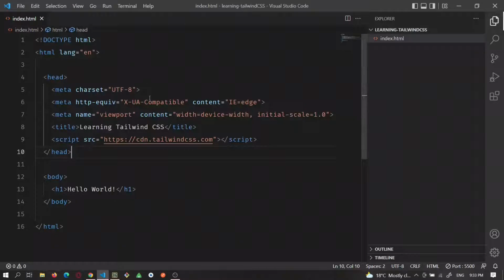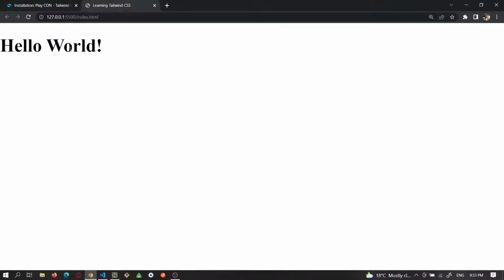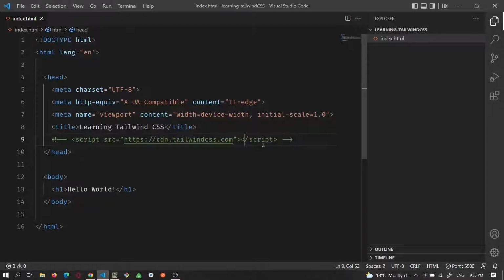Okay, awesome. I have my HTML file open, and as you can see already, I think this font style is applied by Tailwind CSS. This is not the default font size. We can check this out. If we comment out this script tag, we can see that Live Server refreshes the page for us whenever we save, and then we see that Tailwind CSS is no longer linked with the HTML file. Okay, so let's uncomment this. We have our heading.